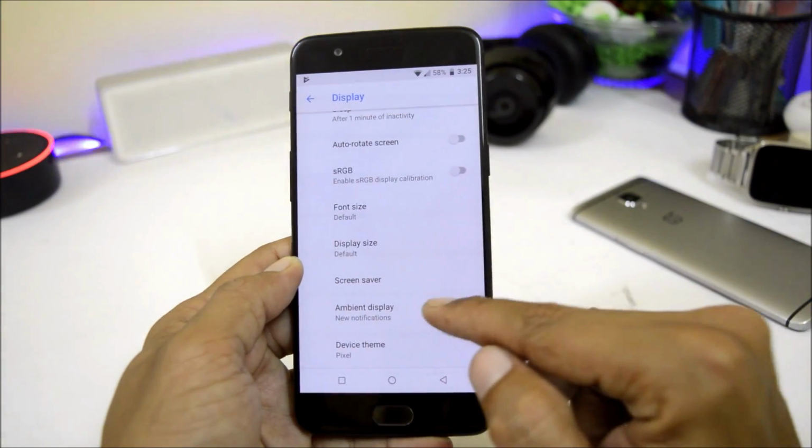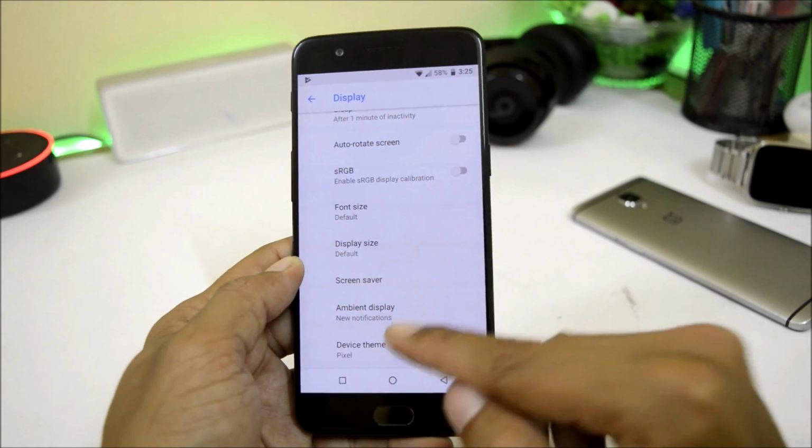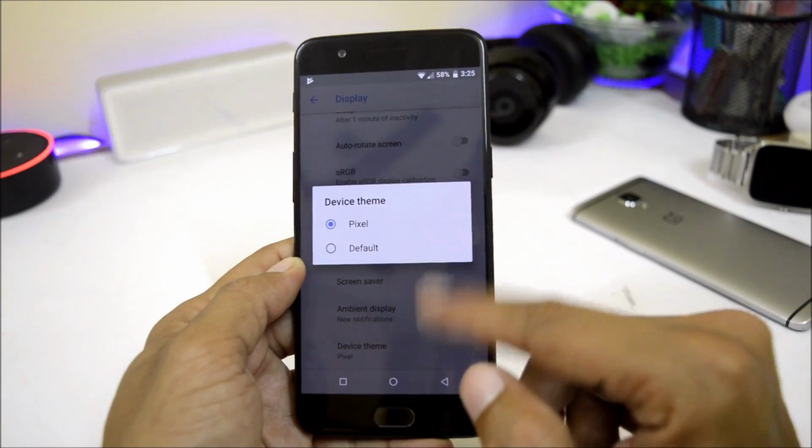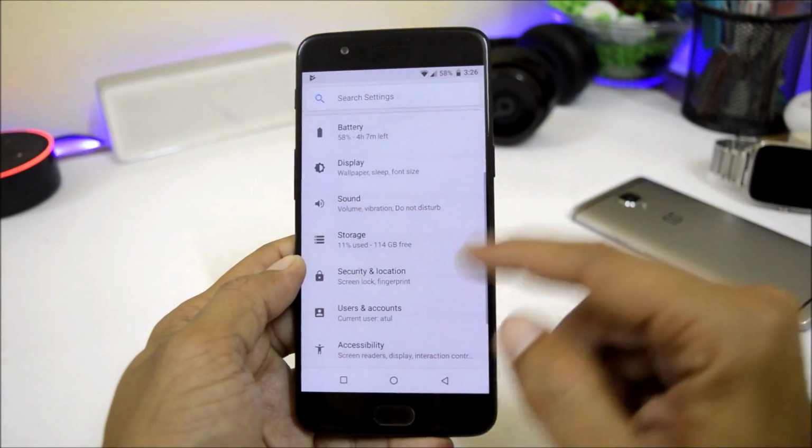Font size can be changed. Ambient display consists of new notification wake up. Then the device theme has only two options, one is the default one and the second one is the Pixel one. Then we have basic settings related to sound.